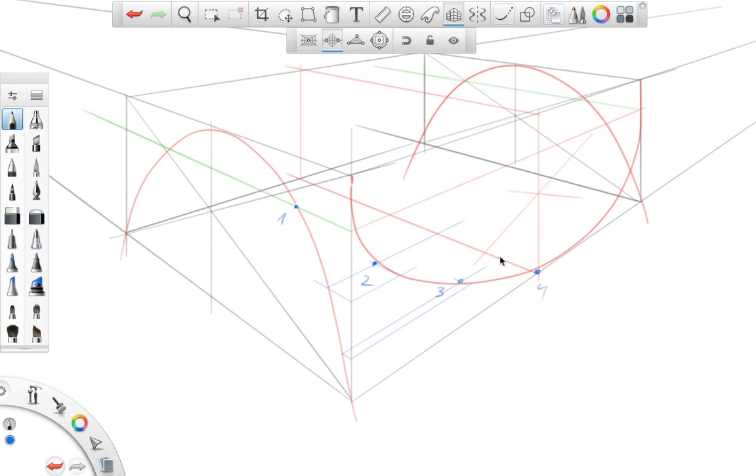Okay, so this we continue, and this we continue. So there's the one. From here we go back to the vanishing point, and then you see there it cuts this line, and we bring this over there, and it's there. So this is 5, 6, 7. Okay, so let's see.